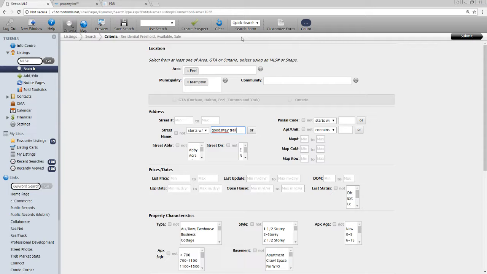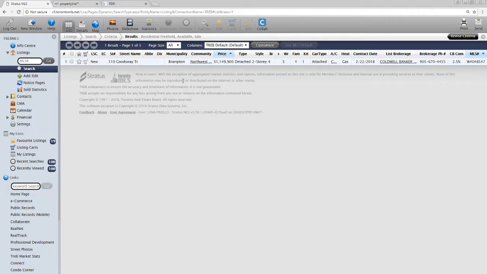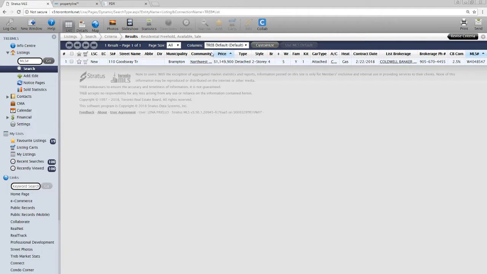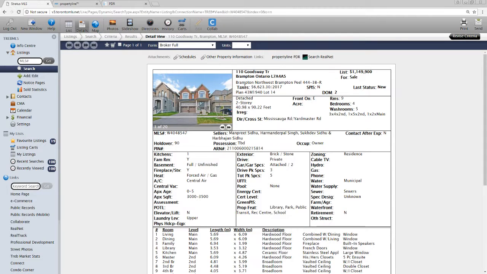Trail, let's see. Contain. I think Goods. Yeah. Okay. Goods Way. So let's hit submit. Let's see. This is the one, right? Goods Way Trail. So click on that. You'll see the community is basically Northwest. One second. Northwest. Brampton. Peel. This is a community. I'll show it to you over here. Community. Look at that. Northwest. Northwest Brampton. And let me search this address.